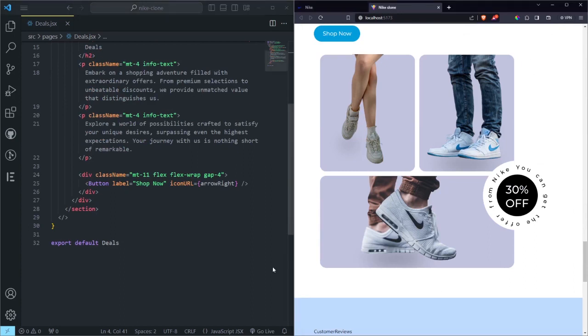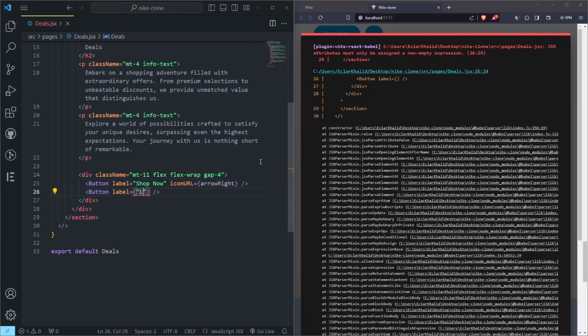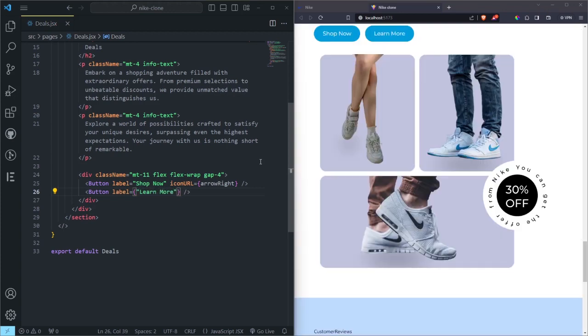We can add another button. So below this button we can do another button, and this button is going to have a label. The label is going to be learn more, and then we can do a background color. This one is not going to have a background, it's going to have a background color different from the other one.